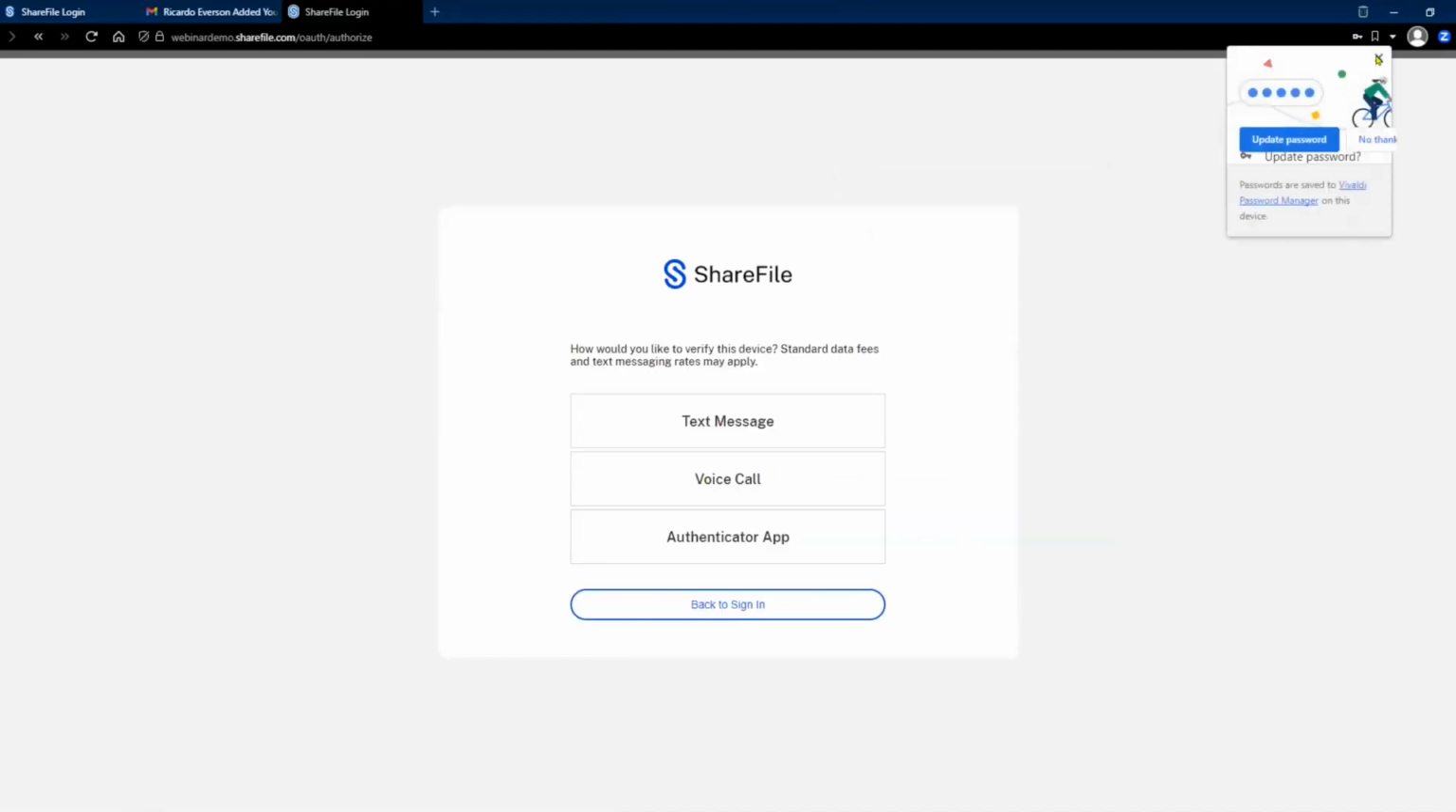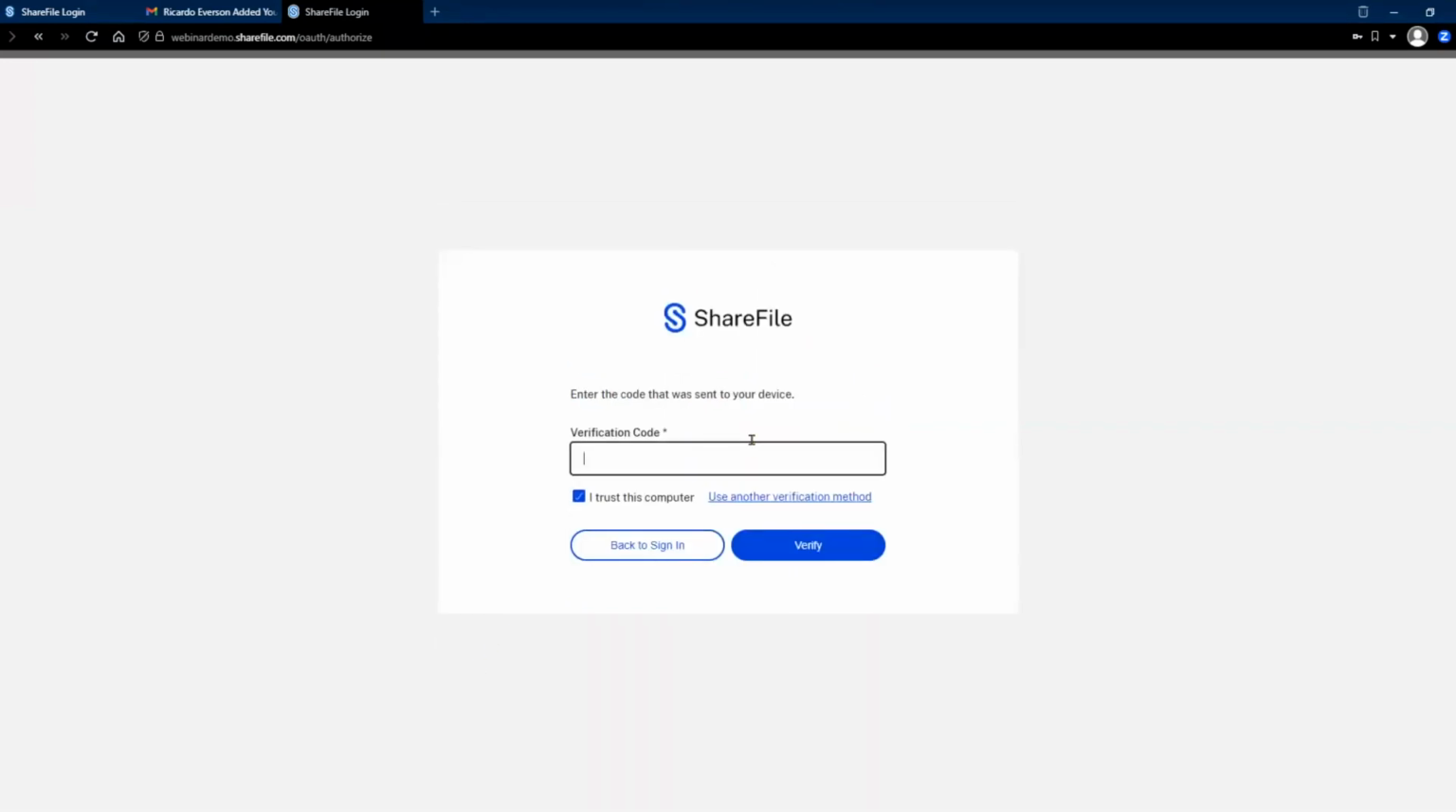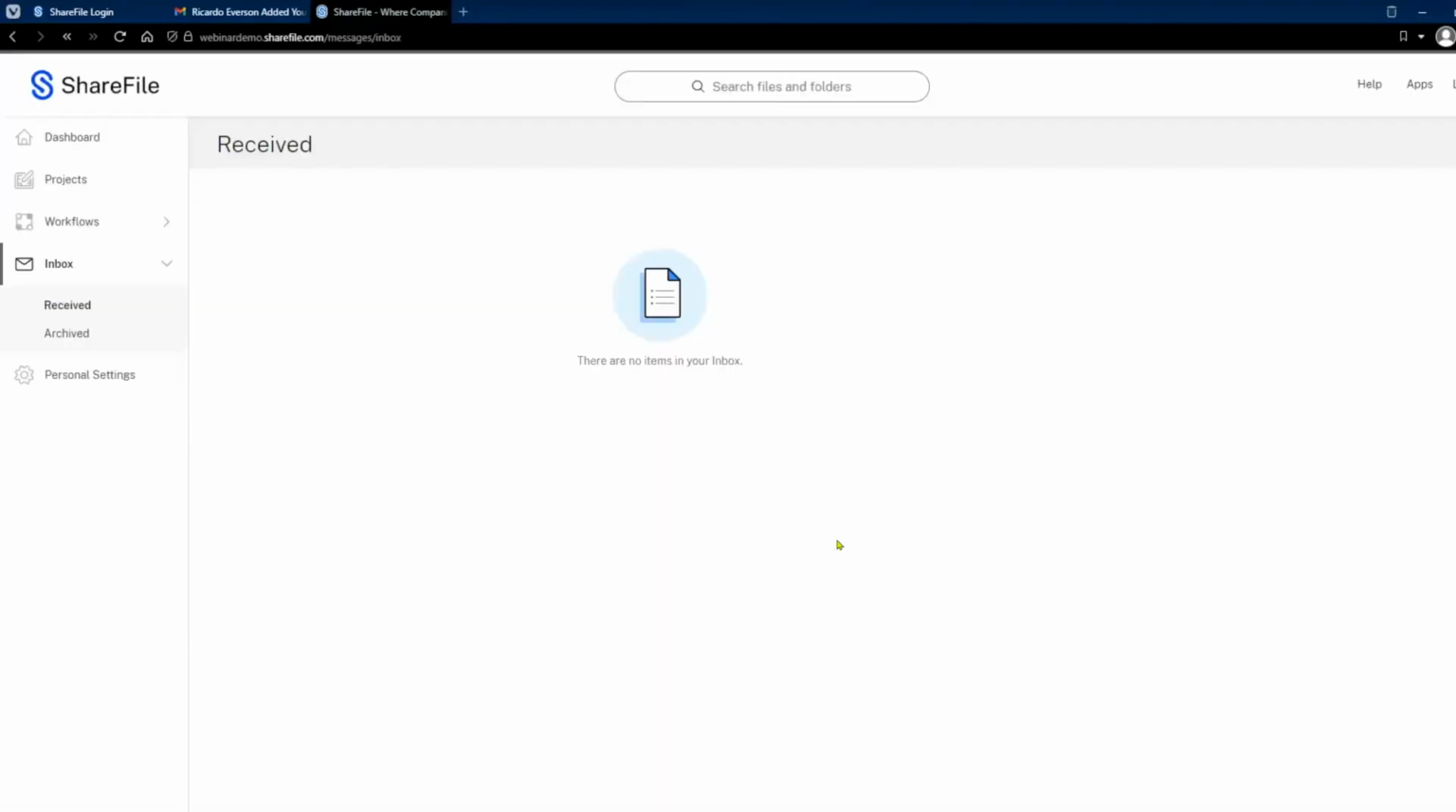There we go. And again, because I have two-factor enabled, it's asking me which device I want to send it to or how I want to receive that to my device. I'm going to choose text, wait for my code. There it is. And type it in, then click verify. And now I'm logged into a client portal.